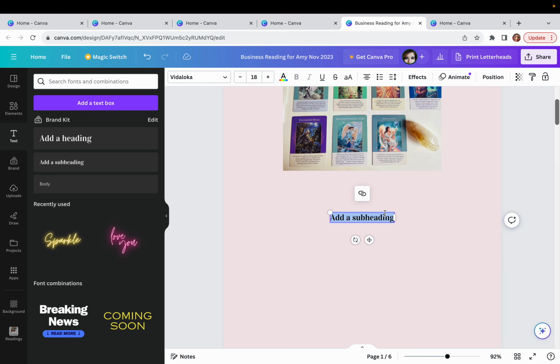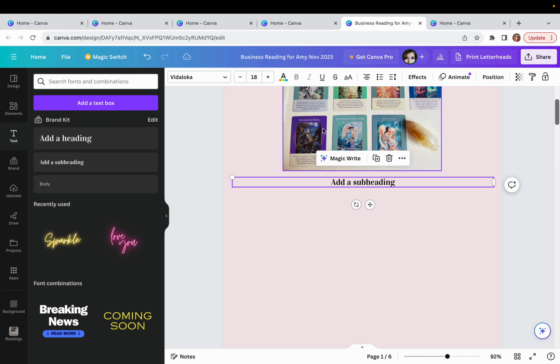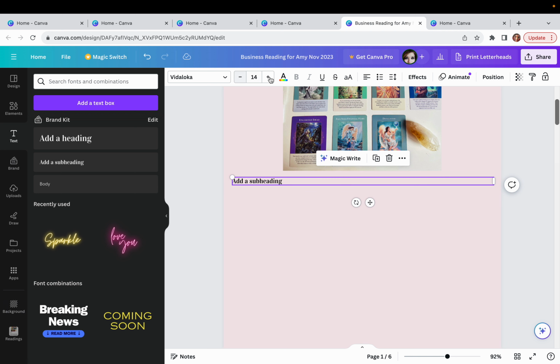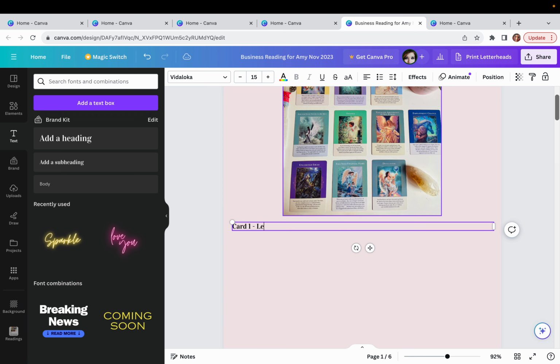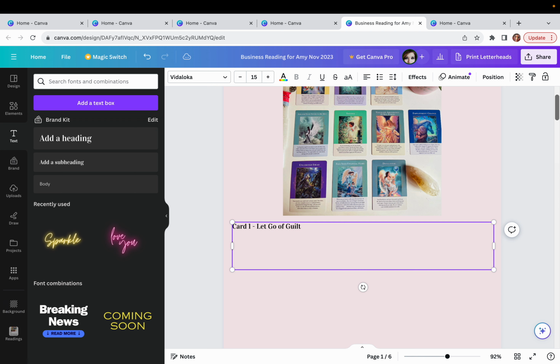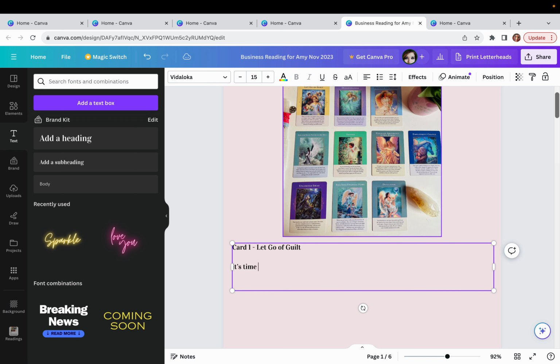And then you would add your subheading here. Just move that there. Extend it out so it covers the whole document. Move that, align it to the left. Again, it's probably still a bit big, so move that around here. And then normally I would just do card 1. And then here it's let go of guilt. Maybe make that bold. Or you can't with that text, but that's fine. And then start typing out the interpretation.